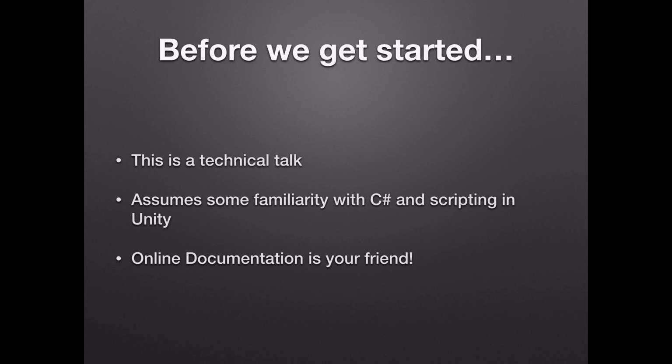So before we get started and get into the nitty-gritty, this is a pretty technical talk. It's going to be a lot of scripting. Editors are meant to be very functional, not necessarily pretty. It's going to assume some familiarity with C# and writing C# code and just scripting in Unity and how that whole system works. I've structured this from simplest to most complex, with some very easy, simple ways to customize things, and then getting into the really complex stuff closer to the end.